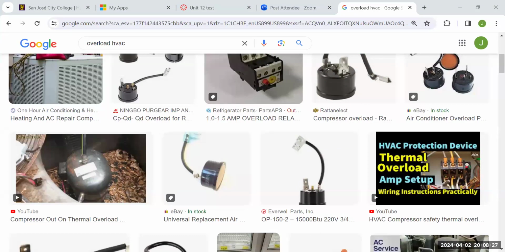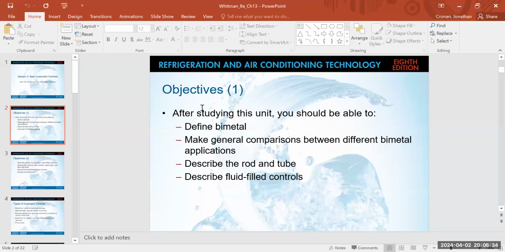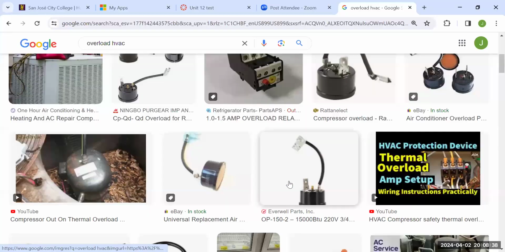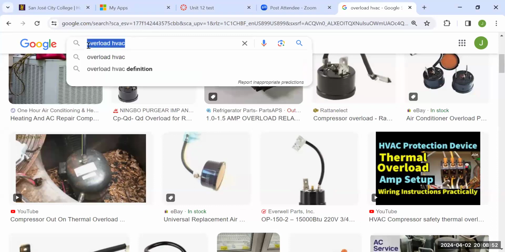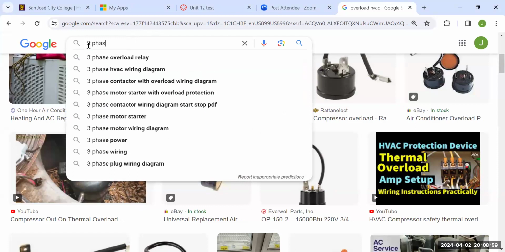It's like an external thermostat, right? Yep, you got it. Those ones there are all external overloads. These would be mounted on the side of the compressor. And if it was internal, they still use bimetal quite often. Sometimes it's a thermistor embedded in the motor winding. Other times it's internal bimetal. Let's see, three-phase.